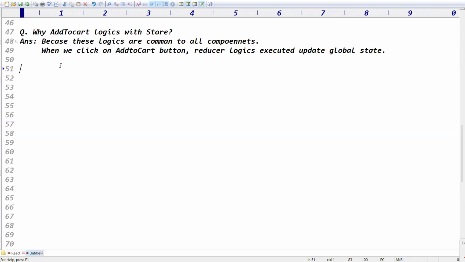The point is that we need to dispatch the action when you click on add to cart. That action should be dispatched to the store. Previously, when you clicked the button, the logic executed in the component itself. Now the logic is in store.js, so when you click on add to cart, the action should be dispatched to the store.